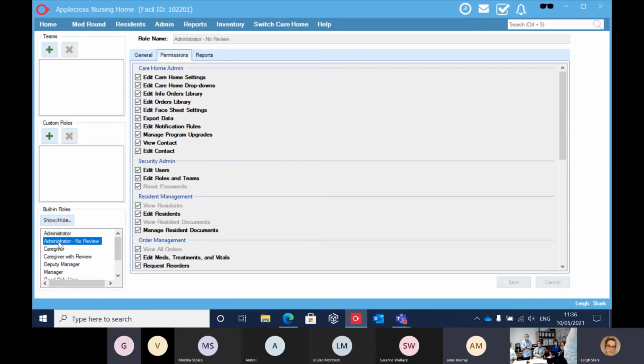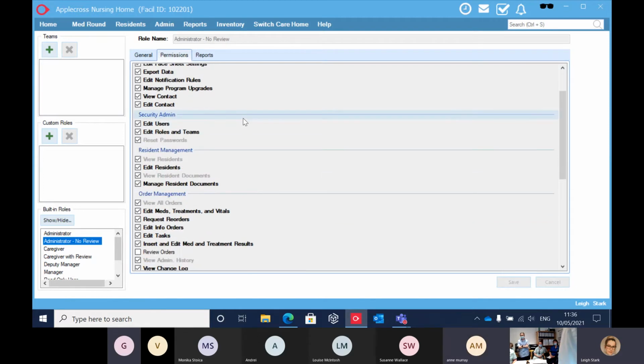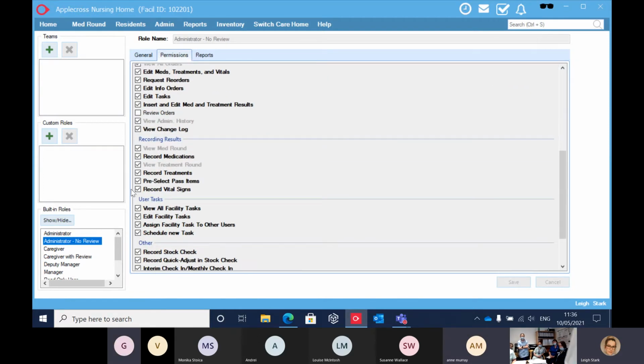You then have administrator with no review. So the no review means that you wouldn't be able to approve any medication. So you can do everything else, but they wouldn't be able to approve any medication. You then have a caregiver. So the most commonly used roles are caregiver, with review, without review, and then your administrator. So these are your most common ones.